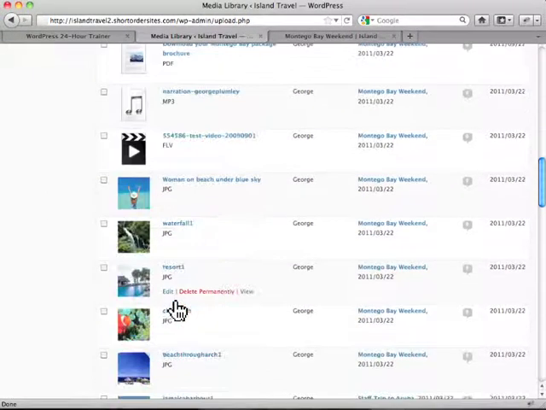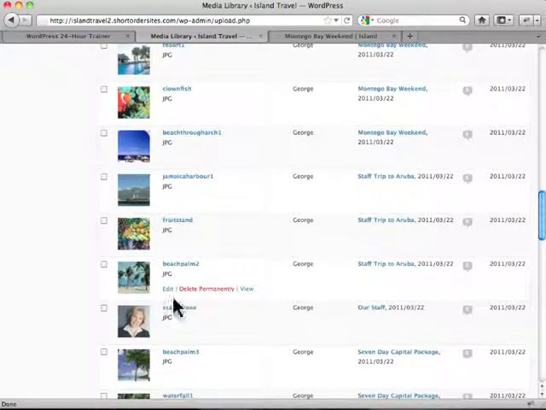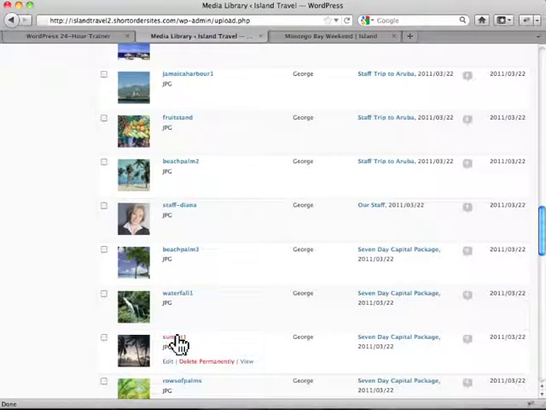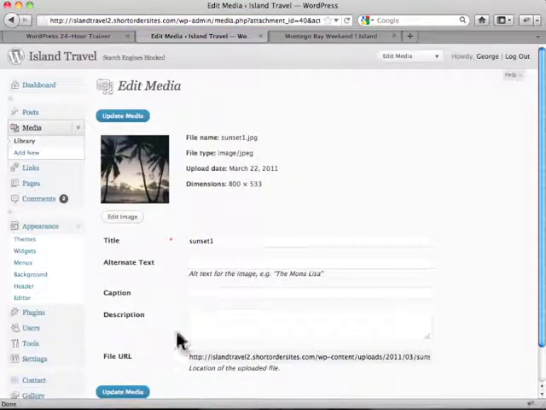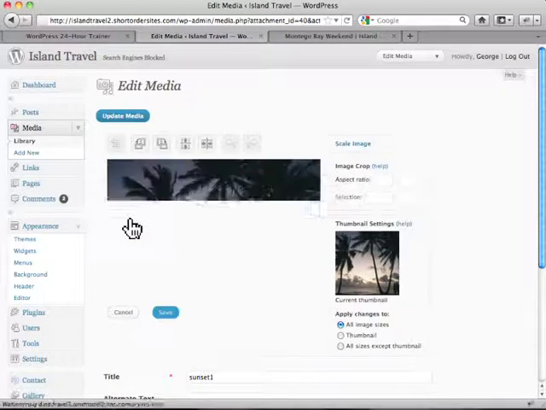Let's go find an image here and let's grab the sunset. Yes. Now what we want to do is make some changes to it. Here's the thumbnail right now that WordPress has for it. And I don't quite like that thumbnail. I'd like it to be different, but this is auto-generated by WordPress. I want to change that. So I click Edit Image there.